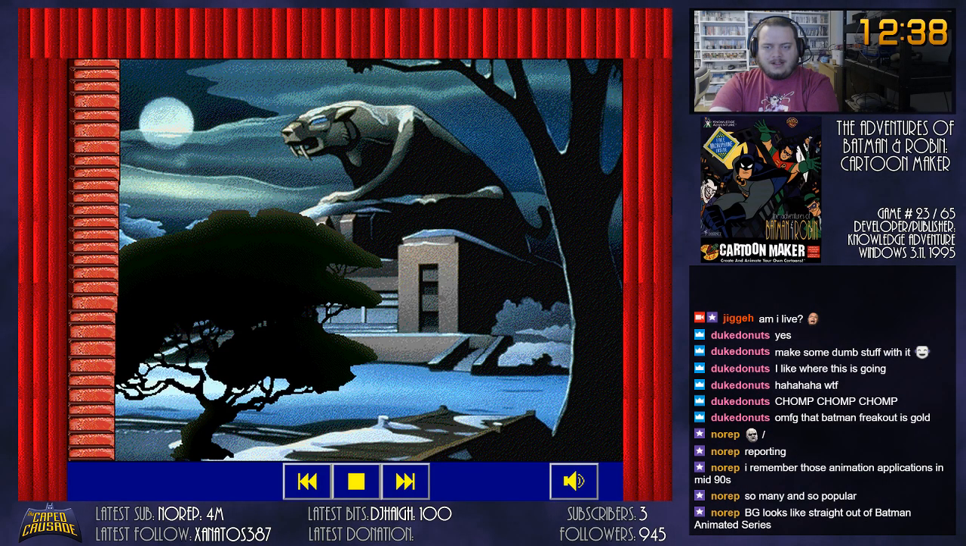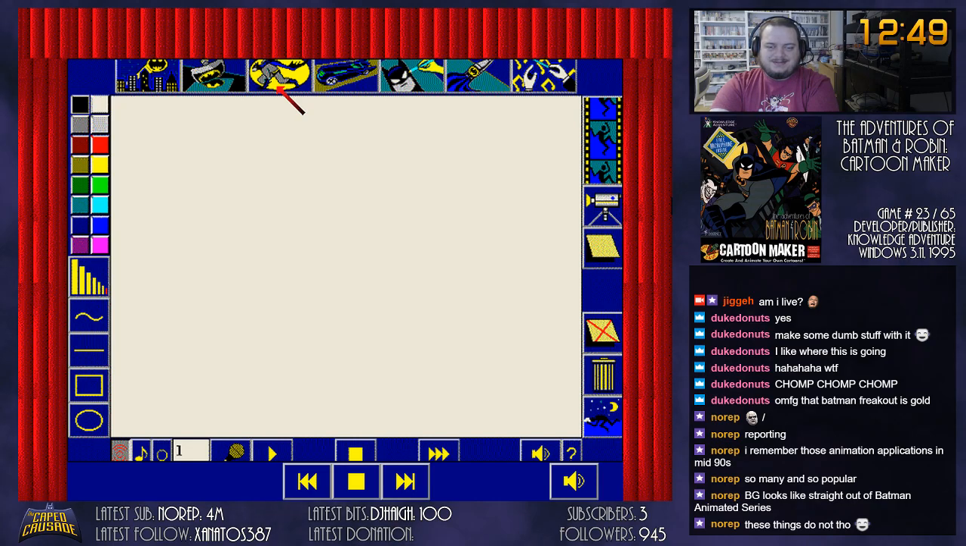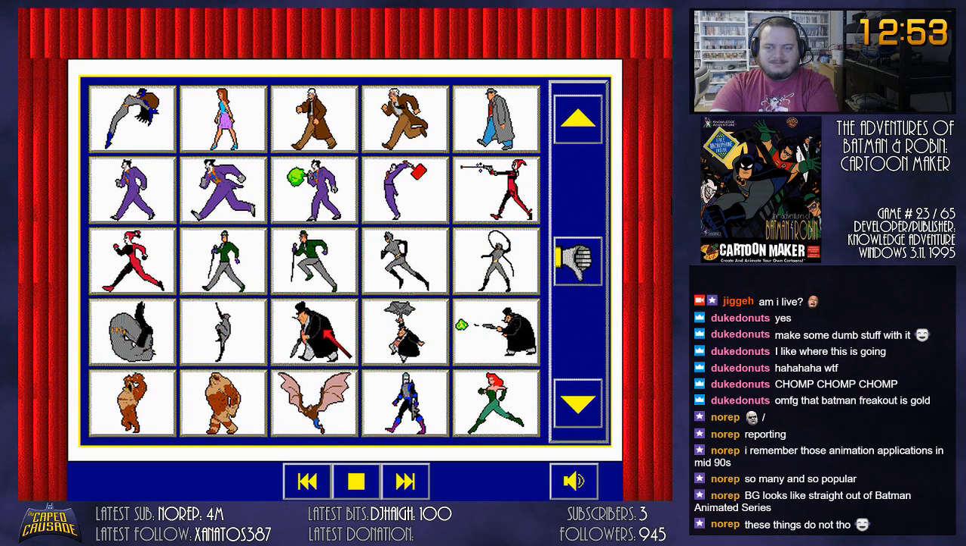Now it's time to add animation. Go into the animation library. Choose a character. Now drag the animation with the mouse button down and watch it go.